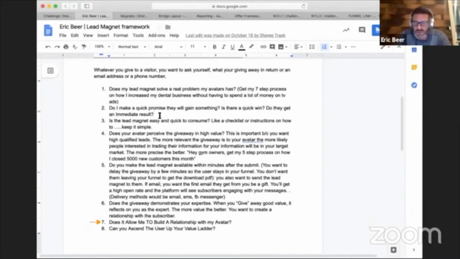Does it allow me to build a relationship with my avatar? So by you capturing information, by you giving away things that allow them to connect with you, allows you to continue to build up that relationship.